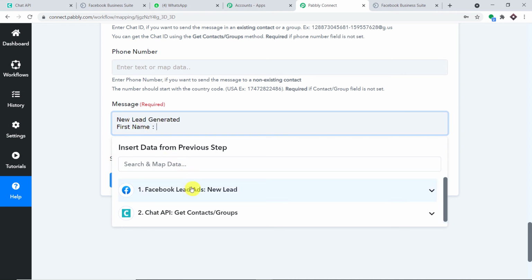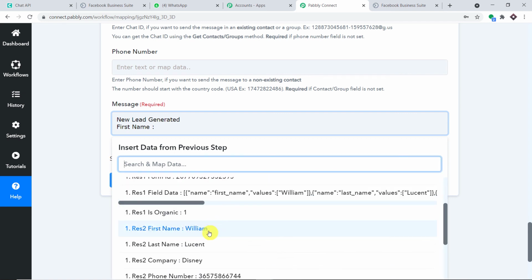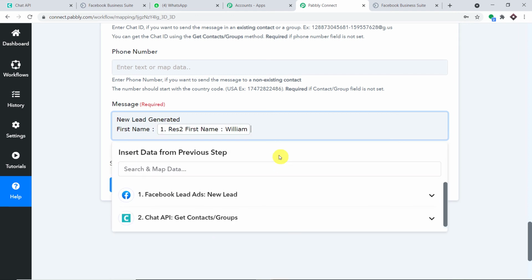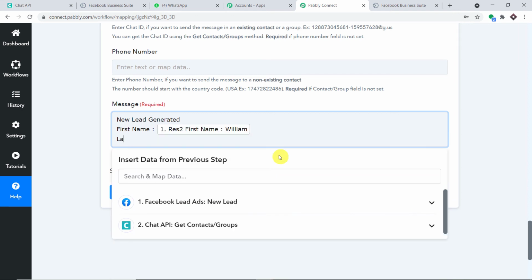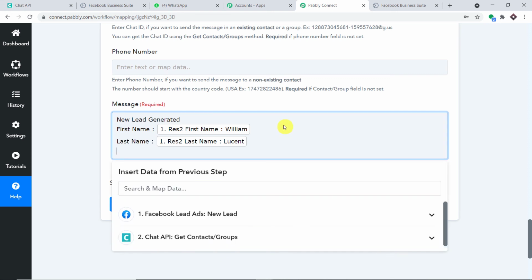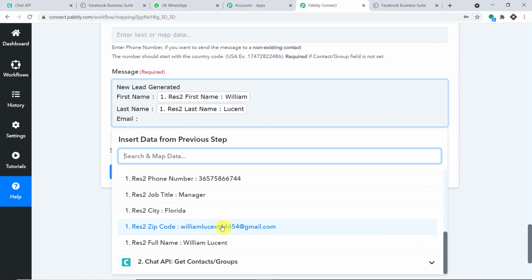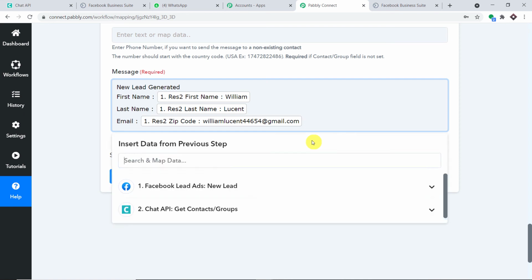To get the first name, remember this is the data that we have got from Facebook leads, and the name was William, I think. Okay, and we have mapped it. Easy. Then we have to figure out our last name. So last name it is. The last name was Lucent, mapped it, excellent. Then we have the email. So let me just map the email. So this is the email and we have mapped it.